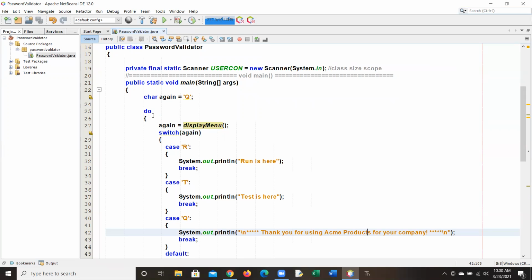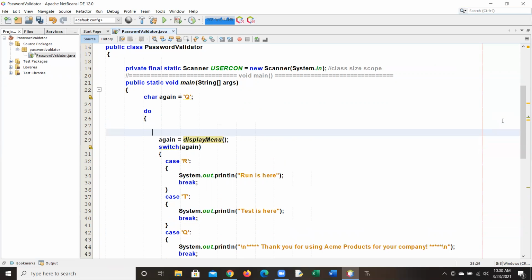Okay. So right here, I'm going to add my variables. And the first variable I'm going to add is Boolean.